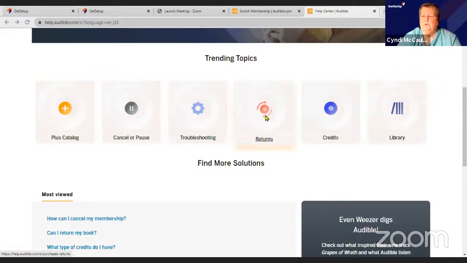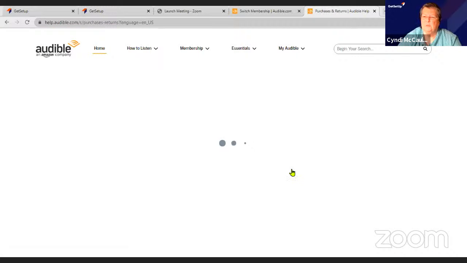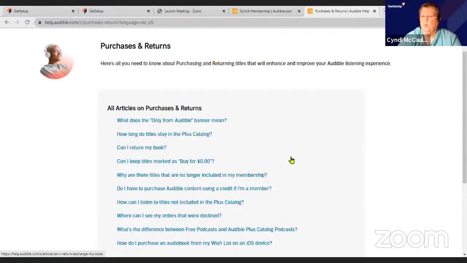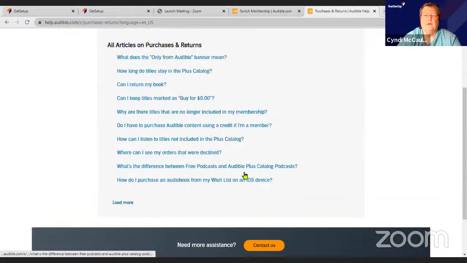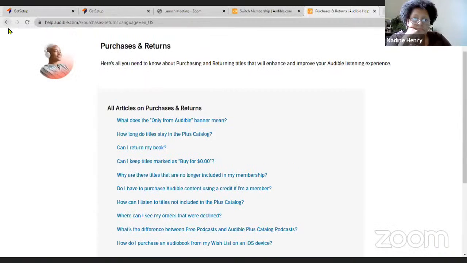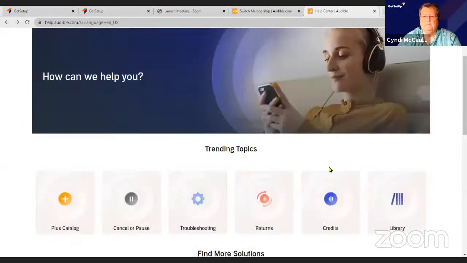Here's the returns. If you have something, you can actually return something back if you don't want it or whatever. I've not followed up on this a whole lot. I've never returned anything so far, but this is all kinds of information on purchases and returns right here. And going back a screen.